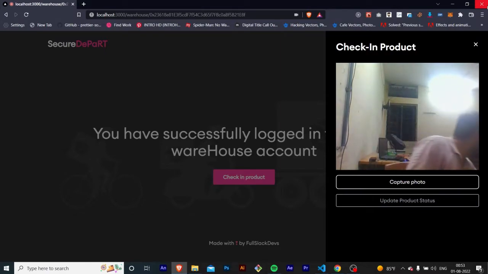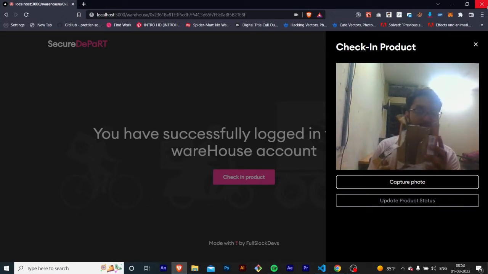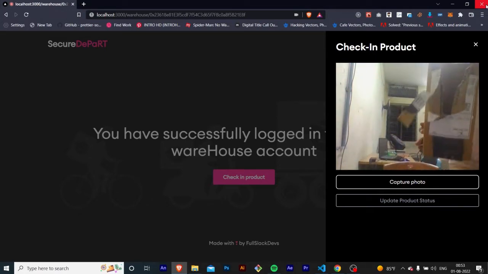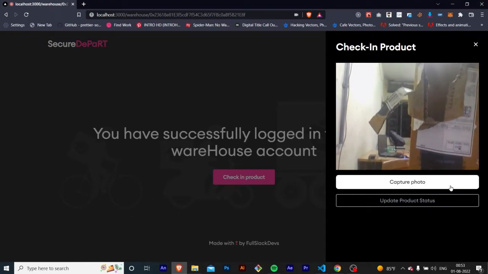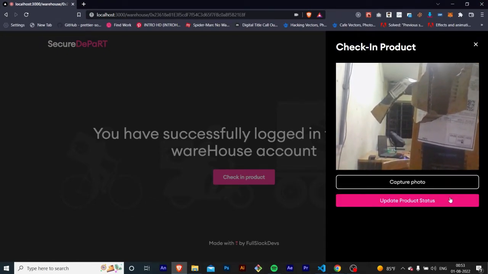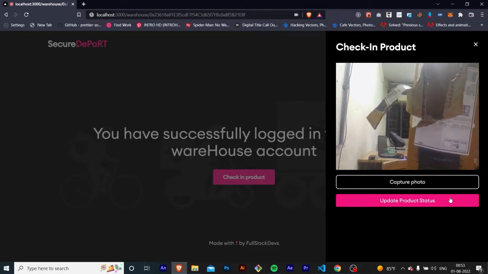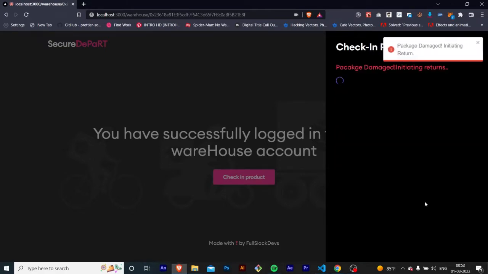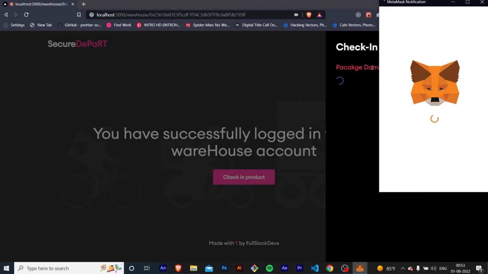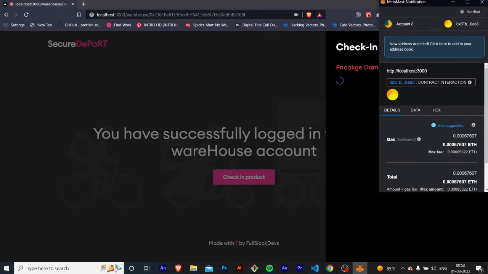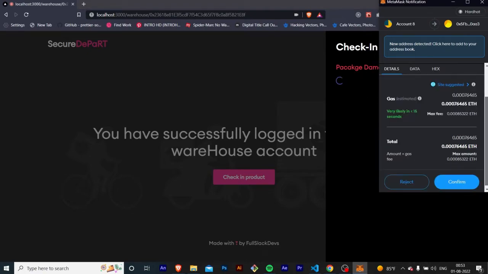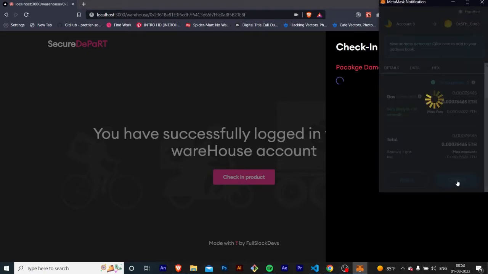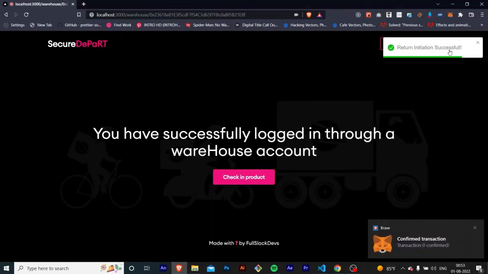Let me just get a damaged box. So this is a completely damaged box. Let me capture this damaged box and show you what happens. When I update the product status, as you can see, the package is damaged, and for the damaged package we need to log the damage as well, to initiate the return process. So the return initiation will be successful if the product is damaged.